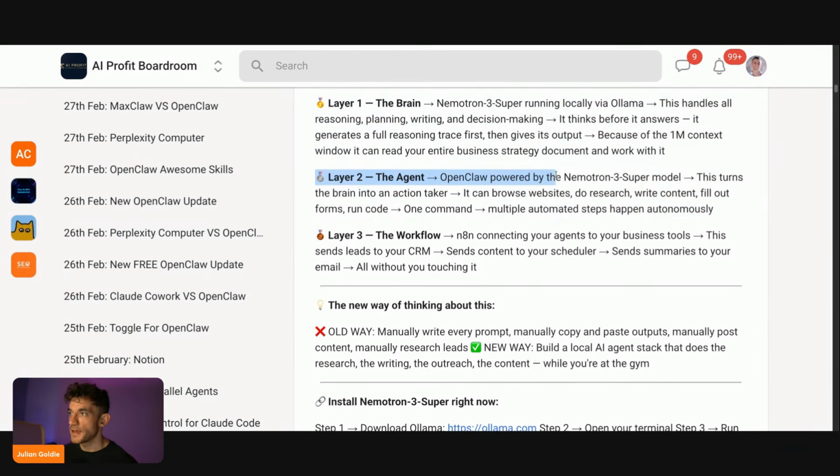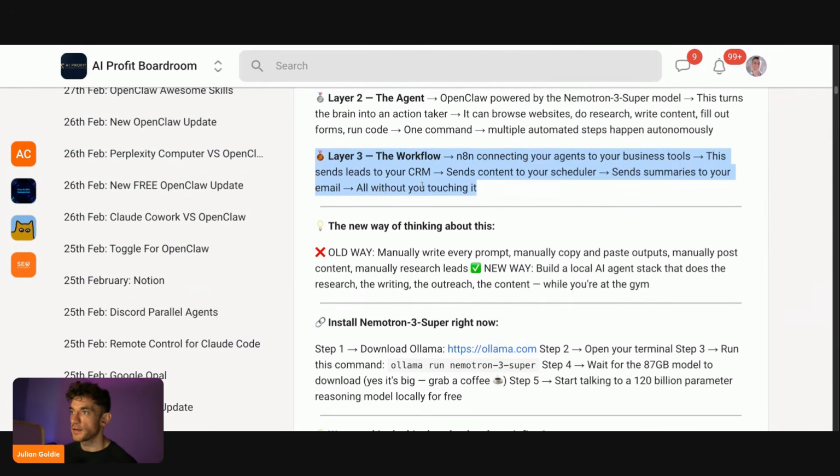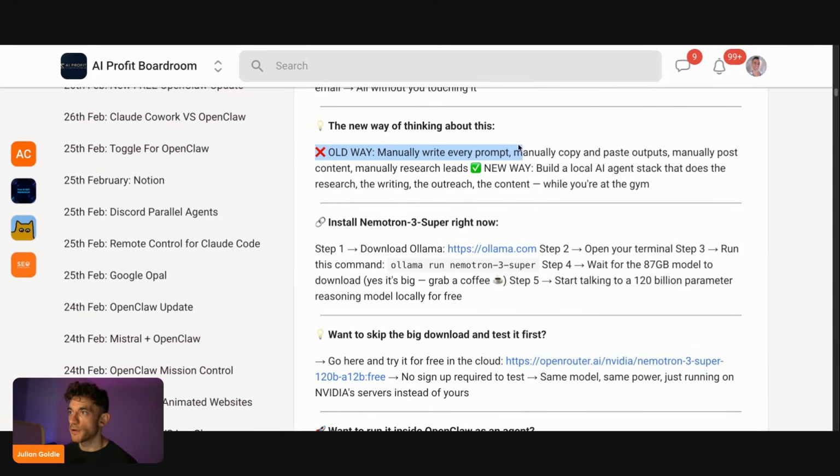Then you've got layer 2, the agent. So this is powered by the Nemotron Super 3 model. And then you've got the workflows, right? So you could connect this to, for example, n8n or that sort of thing. And the old way was manually writing every prompt, manually copying and pasting outputs, manually posting content, etc. The new way is you could build a local AI agent stack that does the research, the writing, the outreach, and the content for you.